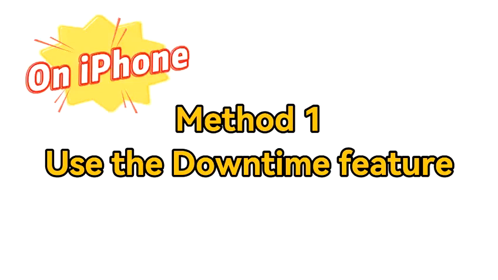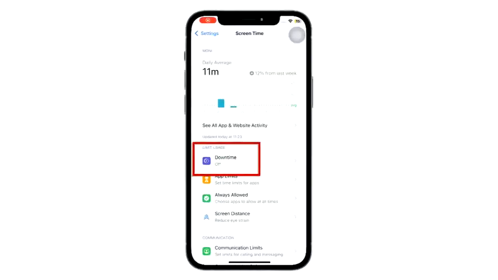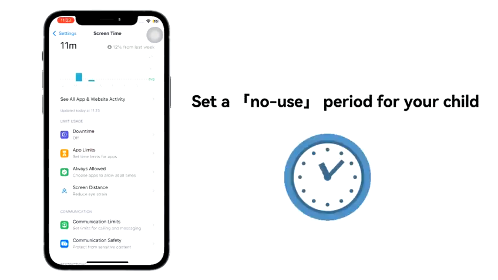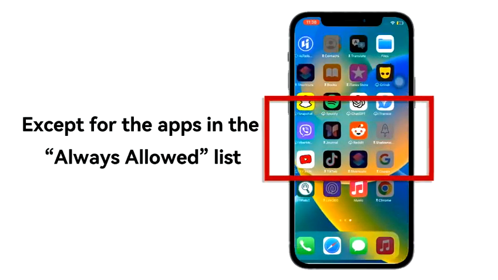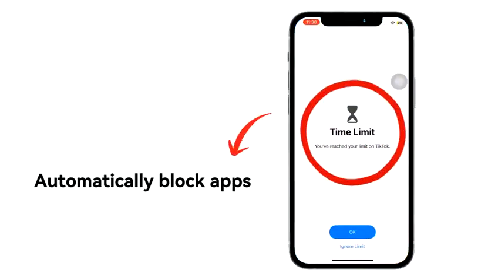On iPhone, Method 1. Use the downtime feature. The downtime feature is very powerful. It lets you set a no-use period for your child, for example, from 9 p.m. to 7 a.m. During this time, except for apps you've added to the Always Allowed list, the phone will automatically block most apps, including TikTok.